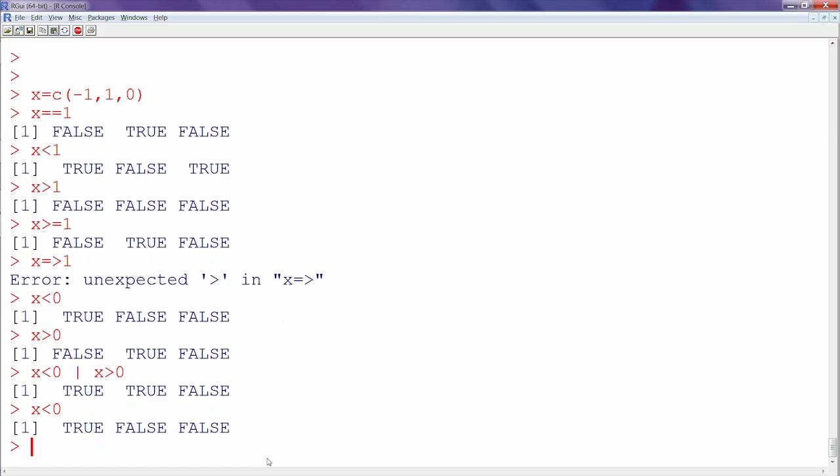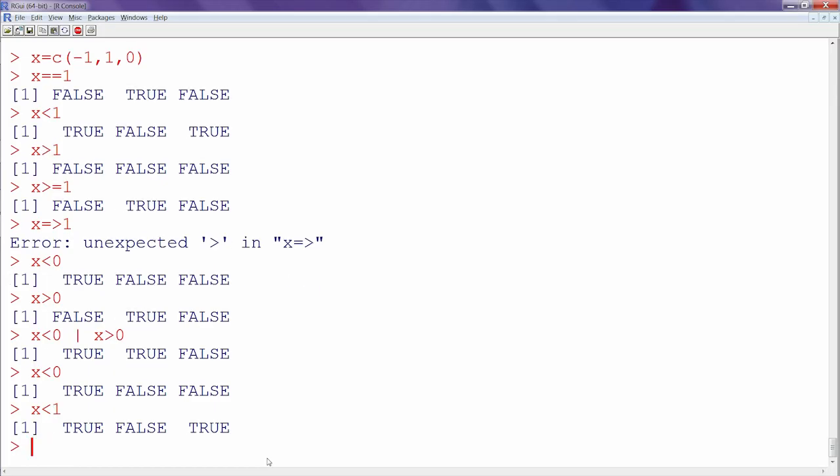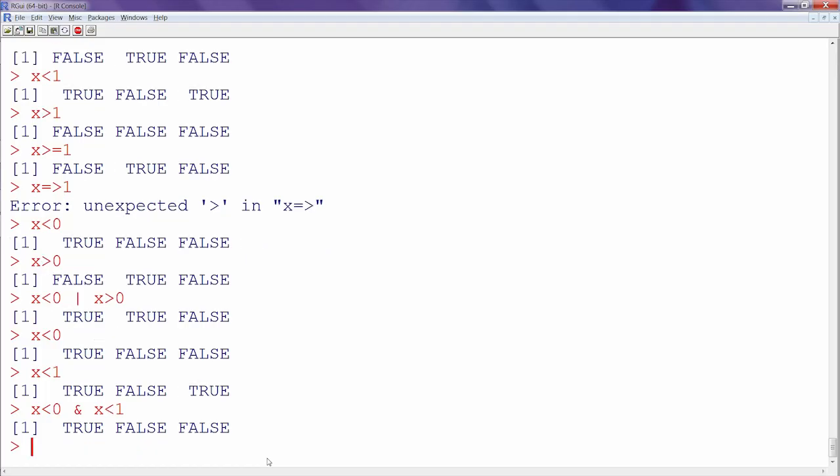Well, sometimes I also want to know which elements are less than 0 and less than 1, meaning I want both conditions to be satisfied. In this case, you can use the ampersand that stands for the AND operation. This will return true only if both conditions are satisfied and false everywhere else.